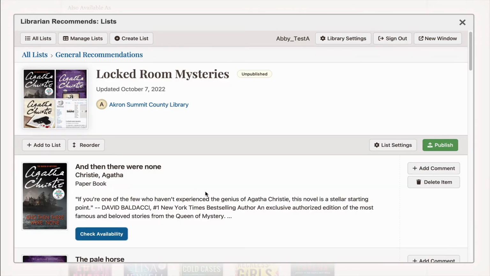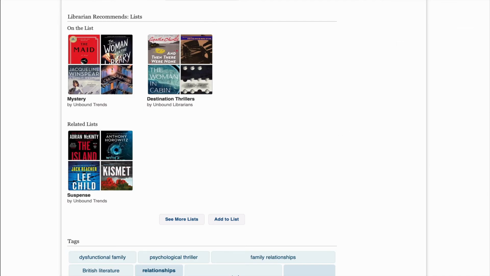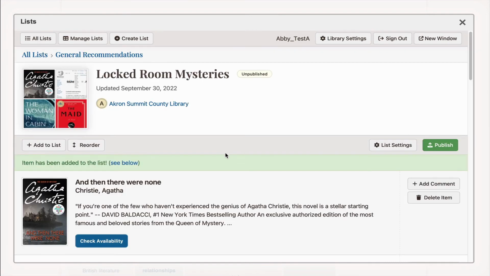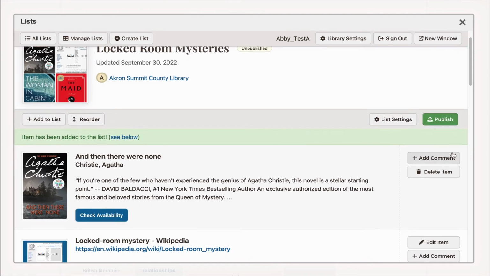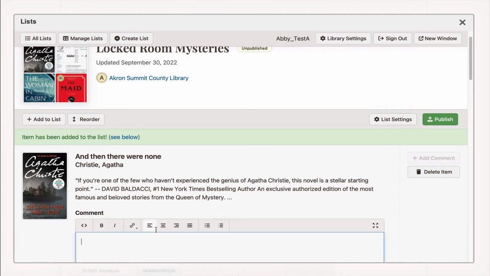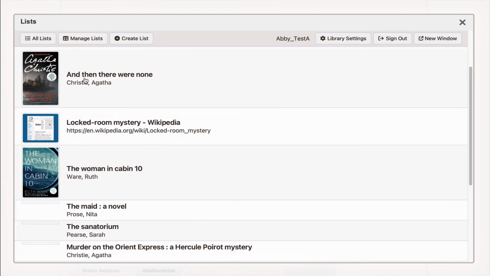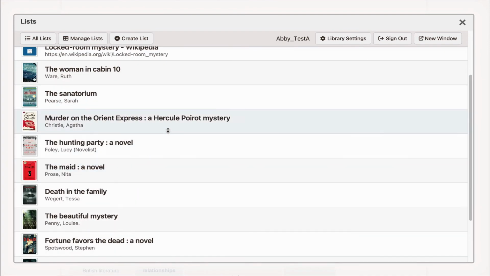Lastly, you can add any book just by finding it in the catalog. Now that I'm logged into Librarian Recommends, this little Add to List button appears with the list in Syndetics Unbound. Add a comment lets you annotate any item in your list. You can reorder the items in your list with a simple drag and drop.